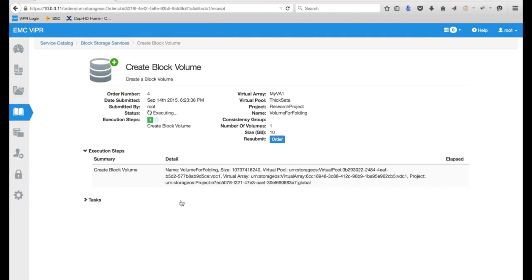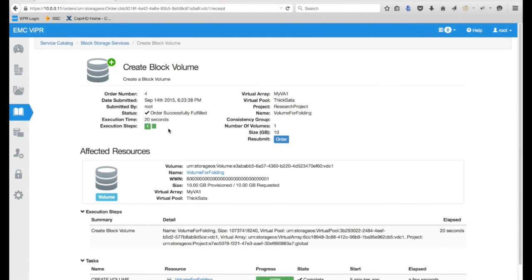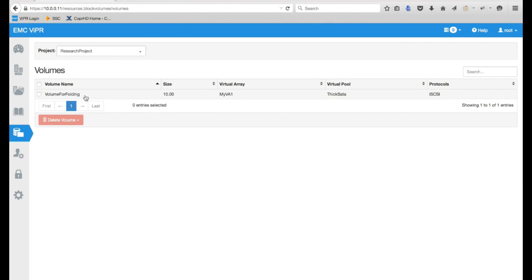And the tasks are complete. It should any minute now say it's good. So order successfully filled. That's great. We now have a volume. So if we look at resources, we look at our volumes, we have volume for folding.